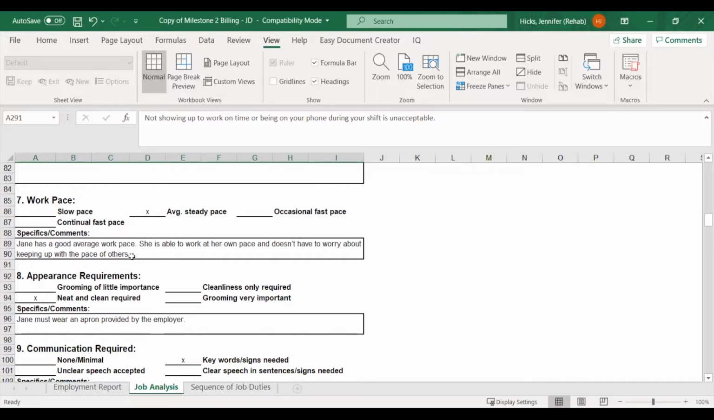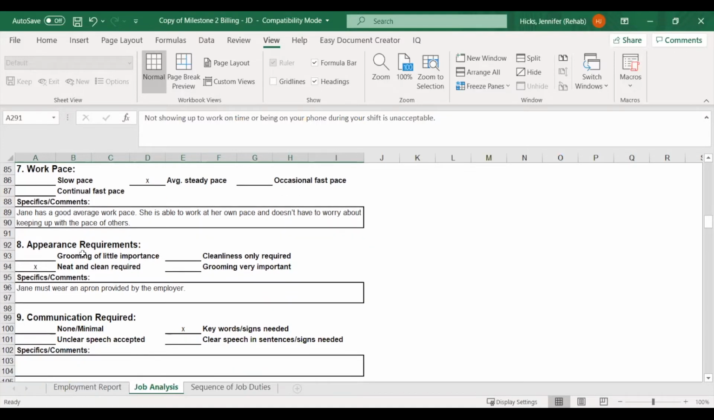So you're going to be analyzing to see what kind of pace is needed. Okay. Number 8 is appearance requirements. Is grooming of little importance, or do you have to be neat and clean? In her case, Jane has to wear an apron that's provided from the employer. So I put that in the box. You could also say they have a uniform that they wear every day. Maybe it gets laundered in the afternoon. Just kind of specify what the appearance requirement is.